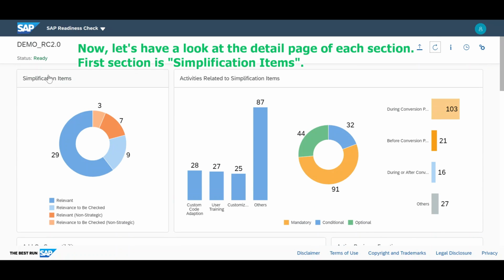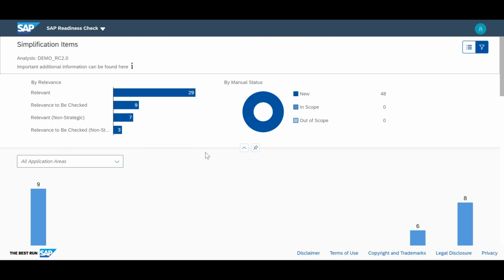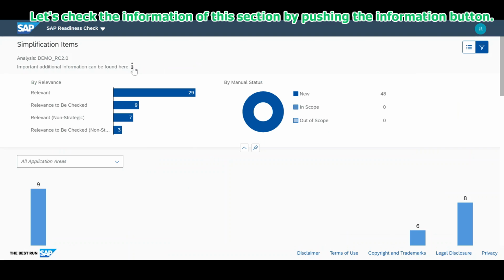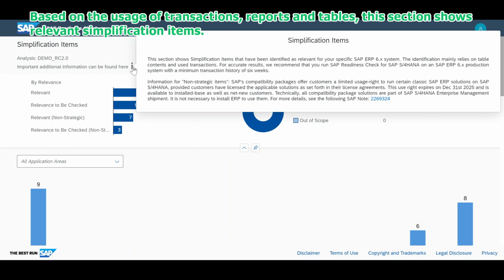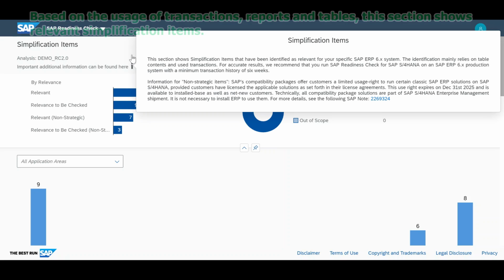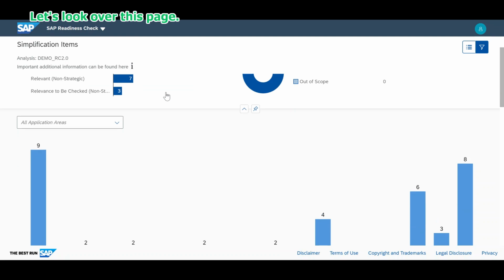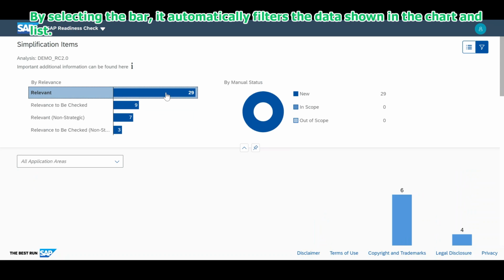Now, let's have a look at the detail page of each section. First section is Simplification Items. Let's check the information of this section by pushing the Information button. Based on the usage of transactions, reports, and tables, this section shows relevant simplification items. Let's look over this page. By selecting the bar, it automatically filters the data shown in the chart and list.